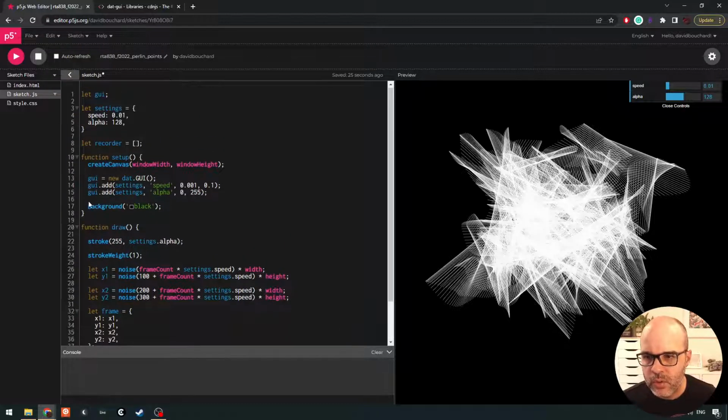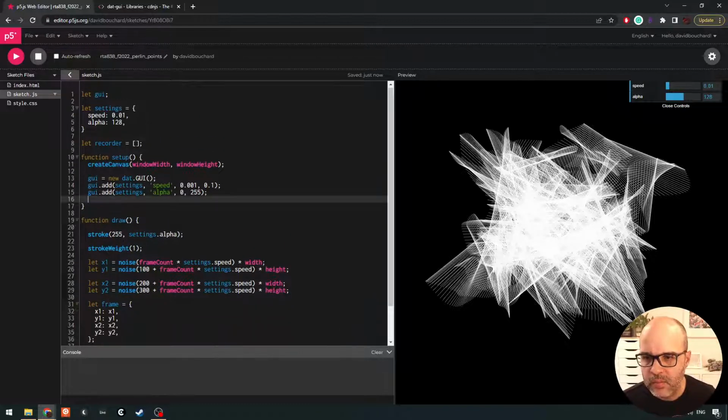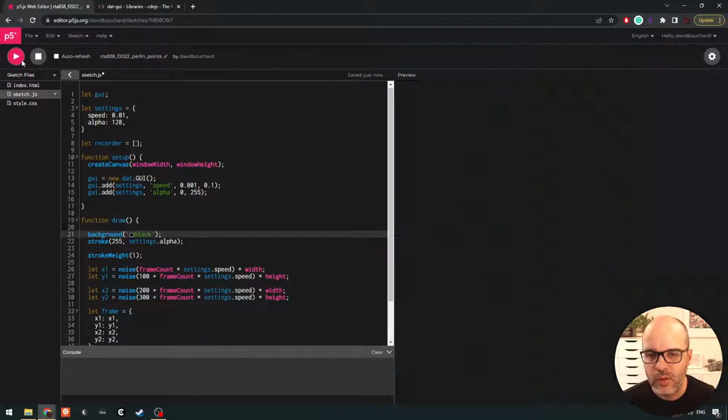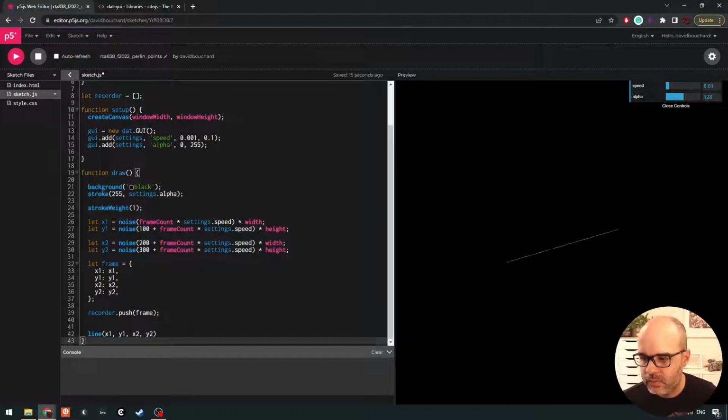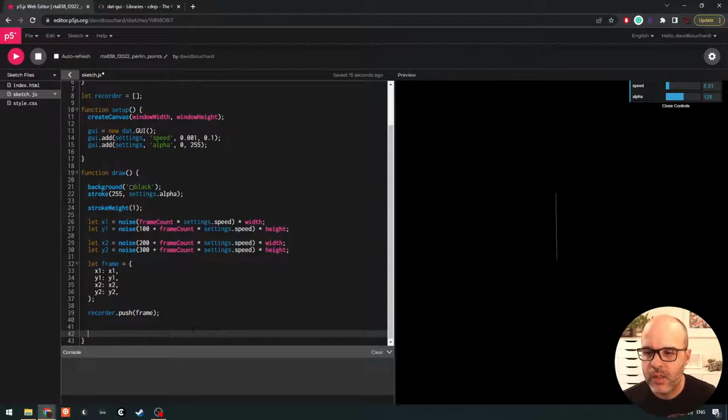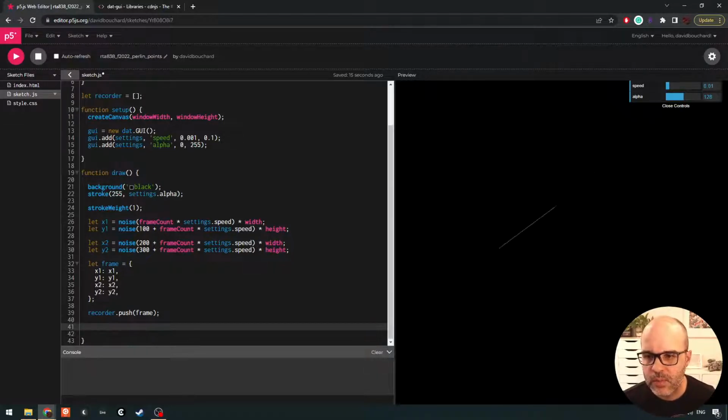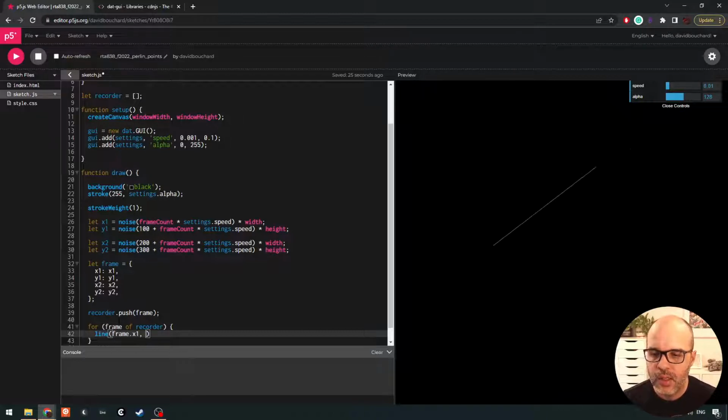And then what we could do is first we're going to move background back into draw so that we can see that we're actually going to be recording and then playing back what we've recorded. We're going to clear the background, and then write a little bit of code here, which instead of drawing the point directly, is going to go through every frame that we put into the recorder array, and draw a line using frame.x1, frame.y1, frame.x2, and frame.y2.